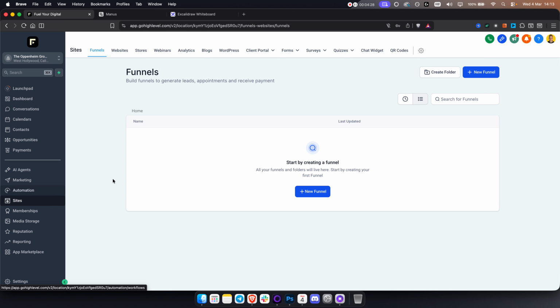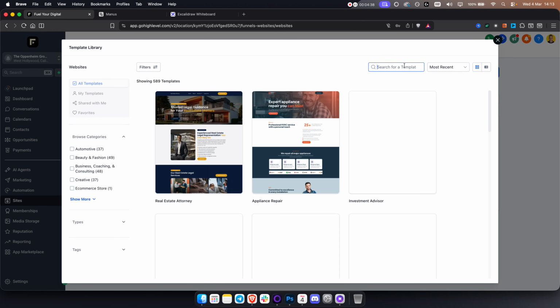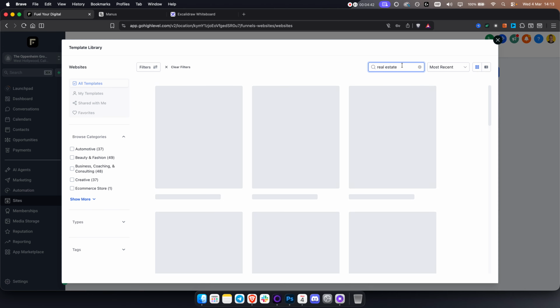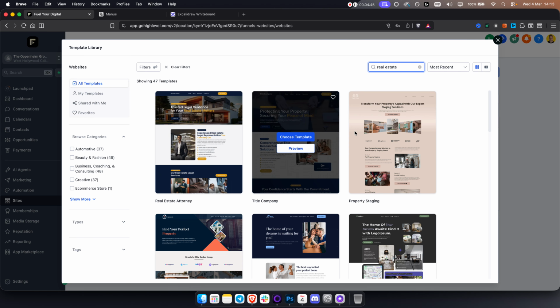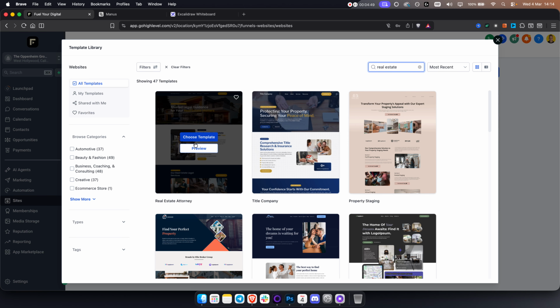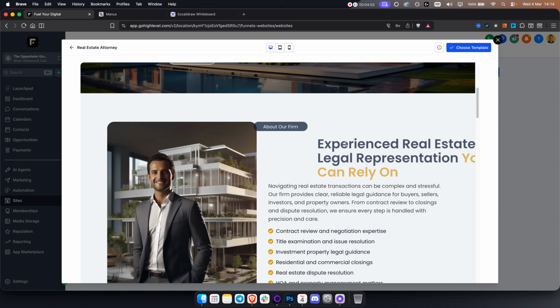So what you can do is you can have a lead form, okay? For example, in here, we can create a website. We can go to new website, start from blank here. We can also start from templates. If you want to see that, you have real estate here. So we have real estate templates, as you can see already, right here. And let's say we choose one of these. So let's preview one of these, and I will show you exactly how you can integrate this.